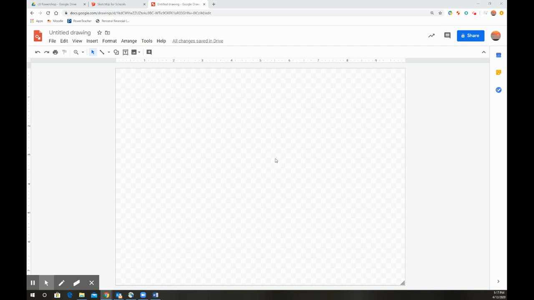Hi everyone. This week we are going to experiment with Google Drawings doing a festival diagram. So we want to make sure that whenever we open up Google Drawings that we do actually name it. I'm going to call this one Spring Festival. And this is a pretty basic program. We're going to be inserting shapes that will basically give us a blueprint of where everything is at.